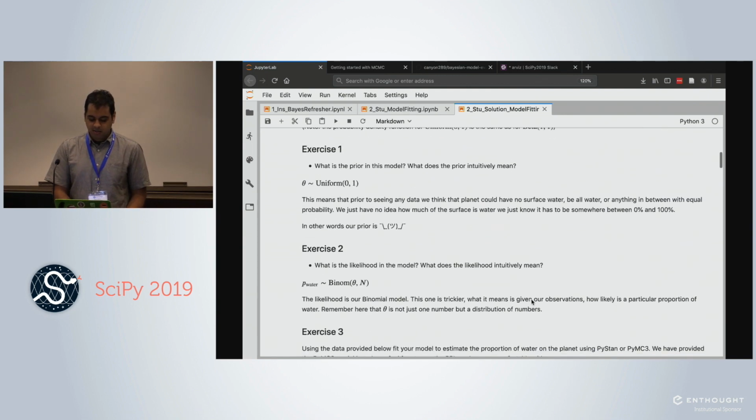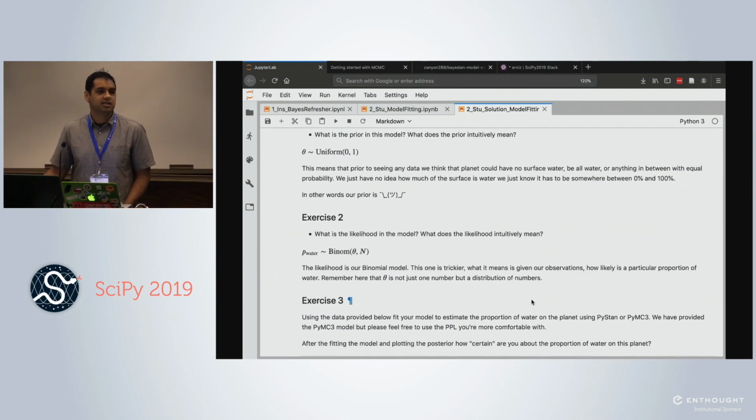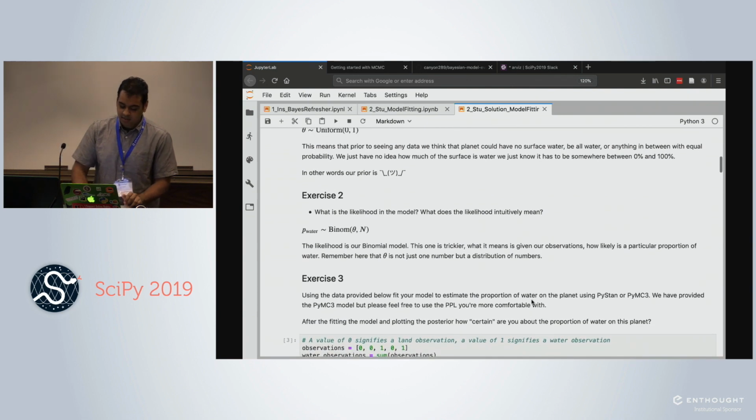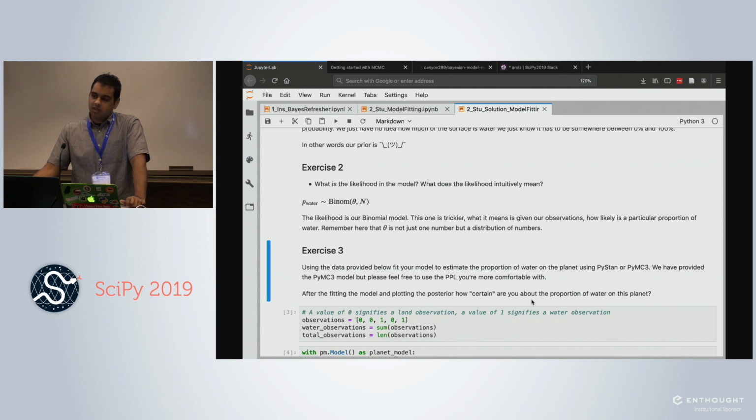So what I want you to do is, you can use any PPL in this tutorial. ArviZ works with them all, so if you know Stan, use Stan. If you know PyMC3, use PyMC3, Pyro, whatever. What I want you to do is try and build a model that'll estimate the proportion of water. And I gave you some dummy data here. So if you can, code up the probabilistic model that'll estimate the proportion of water on this planet. And you can work with your partner to do so. I'll give you about a minute to try it.